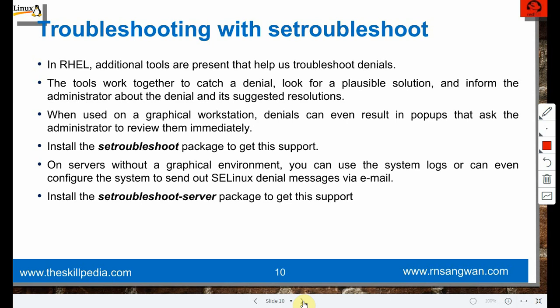Troubleshooting with setroubleshoot. We did that already. I demonstrated this part. In RHEL, additional tools are present that help us troubleshoot denials. The tools work together to catch a denial, look for a plausible solution, and inform the administrator about the denial and its suggested resolutions.